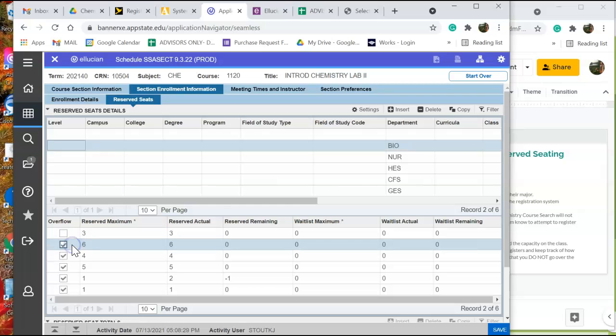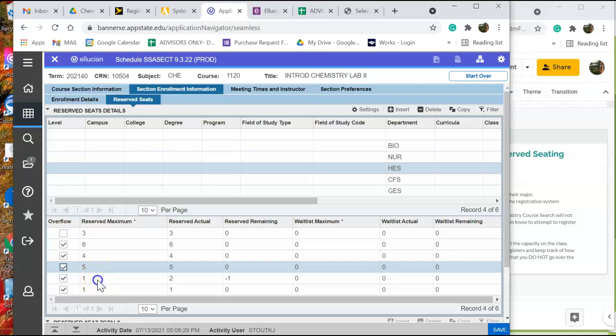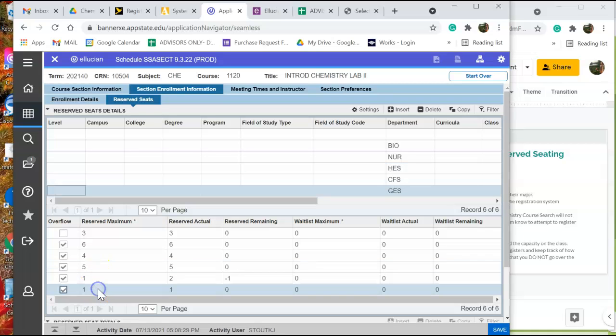Under section enrollment information, you're going to want to look at 10 sections. When you originally set up these classes, you will set them up based on the numbers that we've decided in the past. Typically that's 4 general seats, 5 bio seats, 4 nursing seats, 5 exercise science seats, 2 chemistry seats, and 1 GES or 1 nutrition seat. We split those between the total of the sections, so half of the sections have GES seats and half of the sections have nutrition seats.